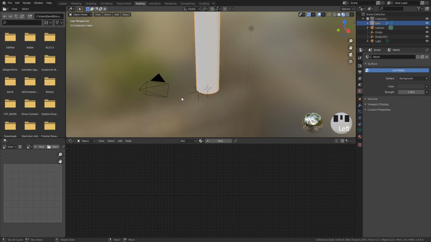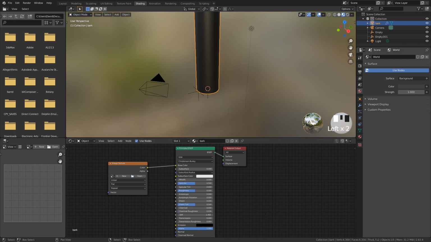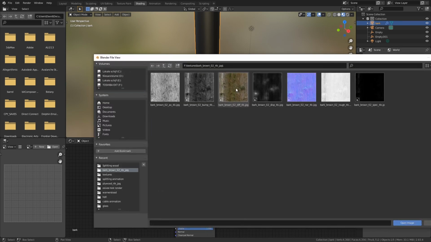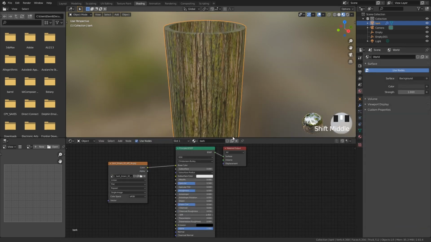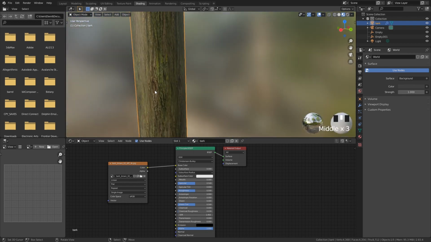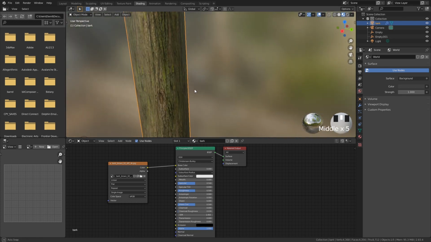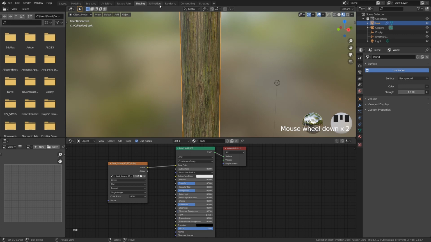Go to shading, click on new, rename this to bark, and add an image texture. Color goes into the base color, and we're going to open our bark texture. The download link is down below and it's free, so don't worry. And you can just select this one, and you will see here that it doesn't look too bad, but it essentially is duplicated over and over, as you can see here by this little knot in here, right? We don't want that.